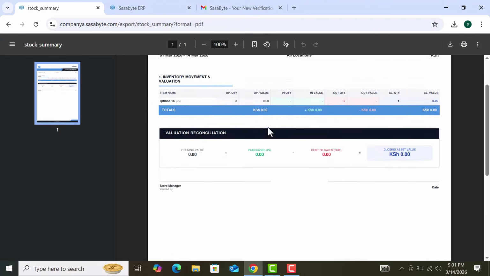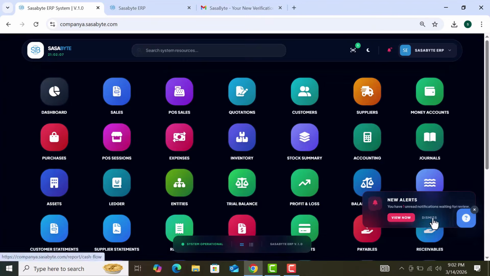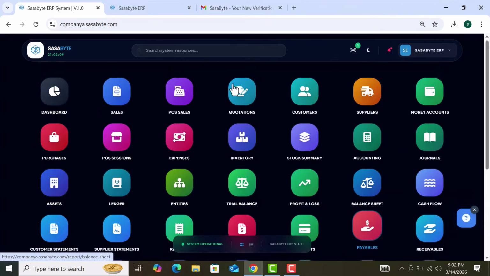All reports can be filtered, checked, and exported to PDF or Excel. There are several more reports, and in case you need any report, you can search for it from the home page. These are the main reports that are usually used for monitoring your business and keeping records accurate.